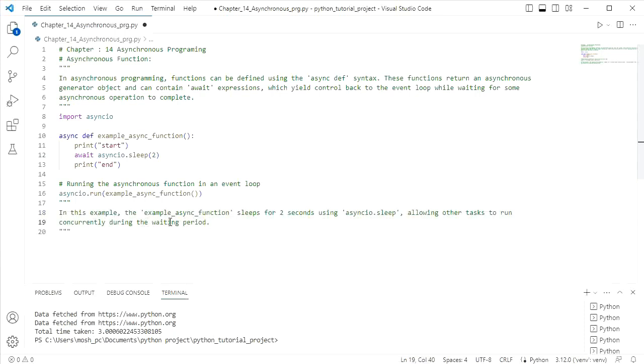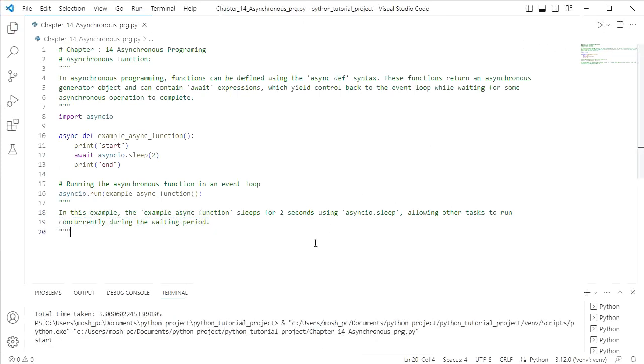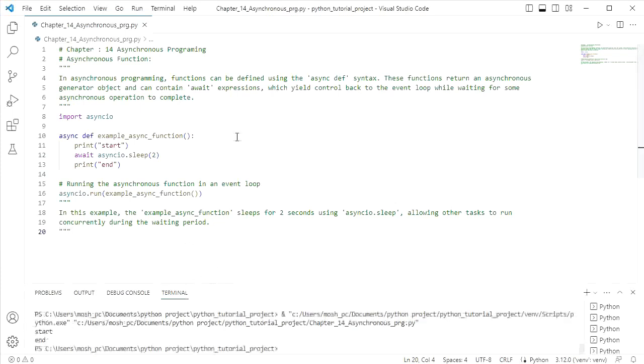Alright, in this example, the example async function sleeps for 2 seconds using asyncio.sleep, allowing other tasks to run concurrently during the waiting period. Let's execute it. As you can see here, first it prints start, and after 2 seconds, end of the function.